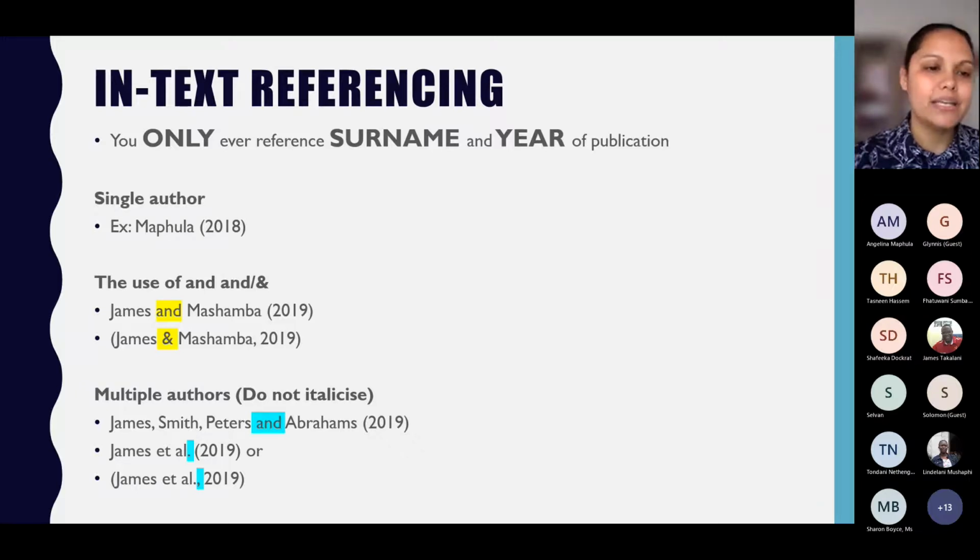If you are writing the surnames between brackets, or as APA refers to it, parenthetical referencing, you open your brackets, James, and you use the symbol and Mashamba. So when it is between brackets, it's and the symbol. When it is in the sentence, it is and the word.